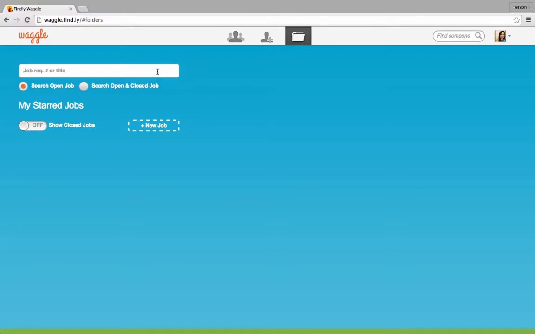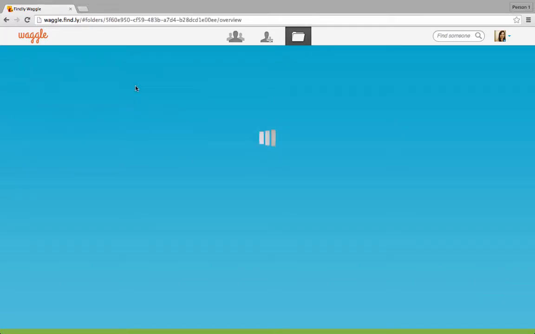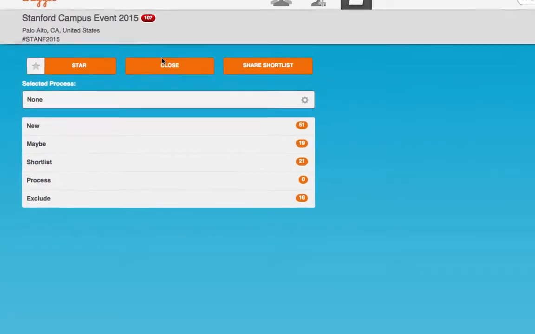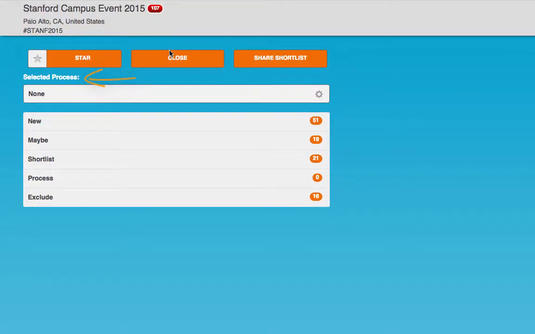Let's say you are recruiting college students for a campus event. Go ahead and type the job rec number or title into the search field. Then select the folder you want from the list. Notice it says Selected Process.